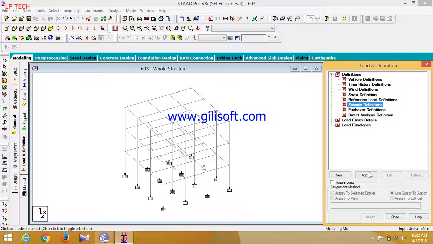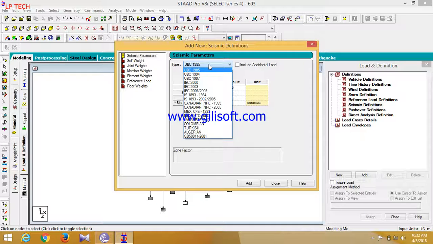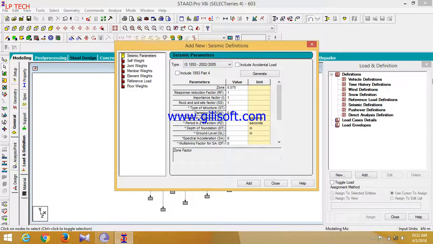Click on seismic definitions, click add. Now you can see a dialog box is open. It shows seismic parameters. Here we have to select a type. I will select the type IS. These are all the codes. You should know these codes, and you should first study about these codes. I am taking IS 1893 2002 2005. Include 1893 part 4. Click on generate.